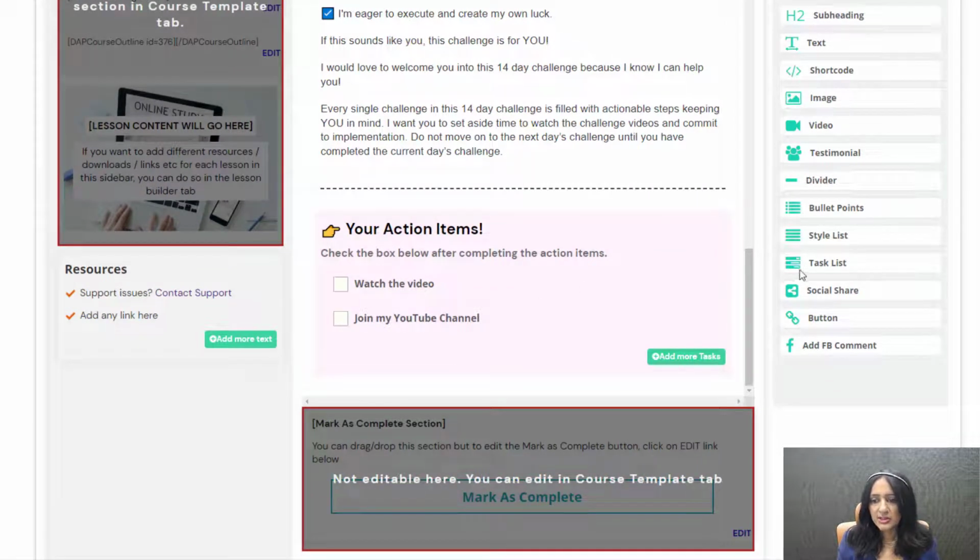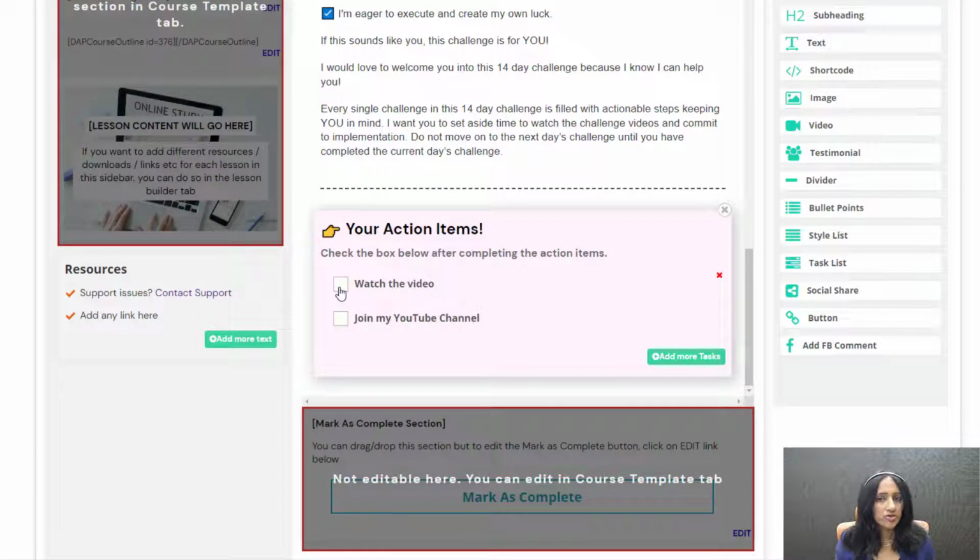So this one is the task list element. And this is an amazing feature we have where the app can track which ones they have completed, which ones they have not, and users in the front end, they can check this box to indicate if they have completed that specific action item or not.